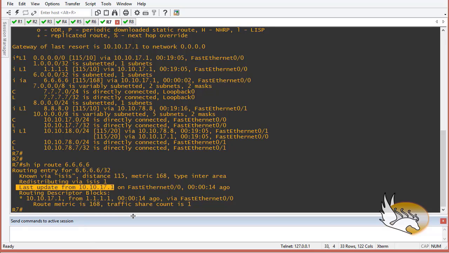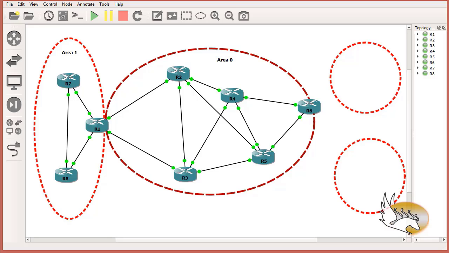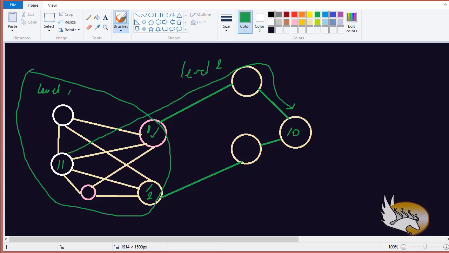So this is how you can leak some routes from level 2 into level 1. Again, I'm repeating because I have only one exit point. This is not going to be so important. But if you had multiple exit points like what I had in this diagram, that is a little bit messed up, of course, you can choose one of the exit points to be your preferred exit point to reach the destination of your choice.